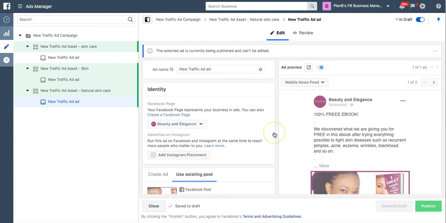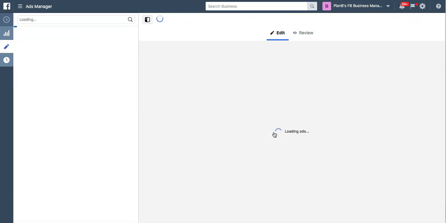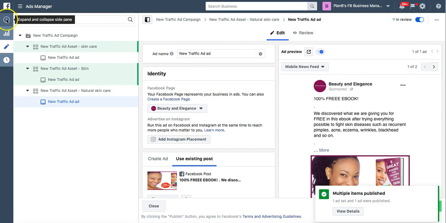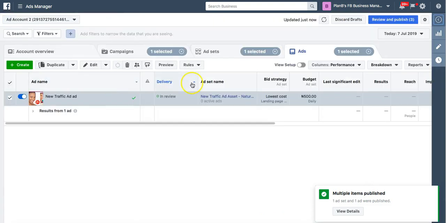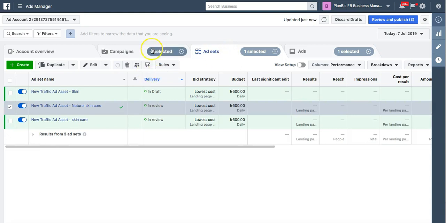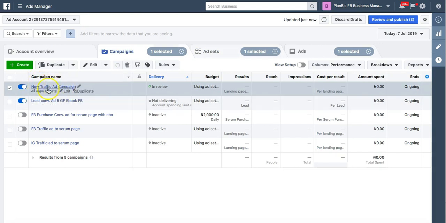For those of you that are new in the game, this is what some of us do behind the scene that you don't see. It is the one that is working best that will always come out to show you people. If you come to the ad sets area, you see new traffic ad set skin, new traffic ad set natural skincare, new traffic ad set skincare. But when you come to campaign, it is only one ad campaign you are going to be seeing, which is this one. All these other ones have been there before.